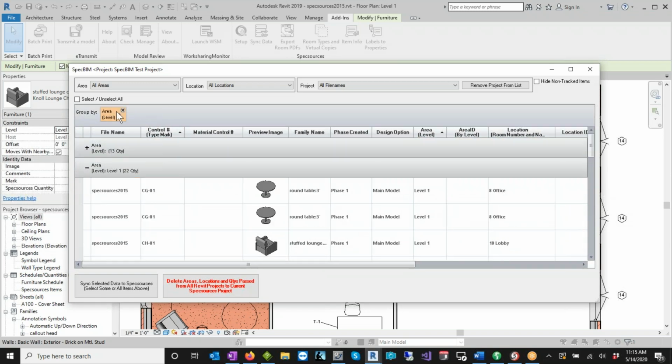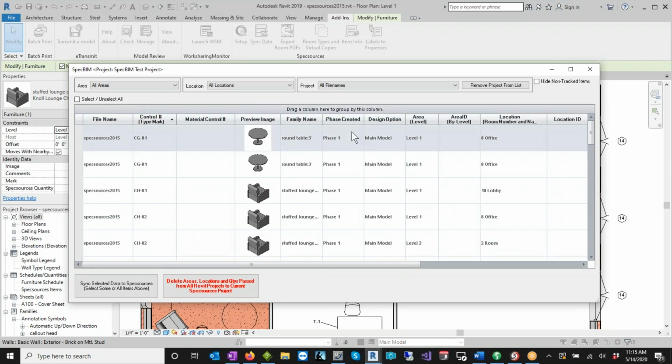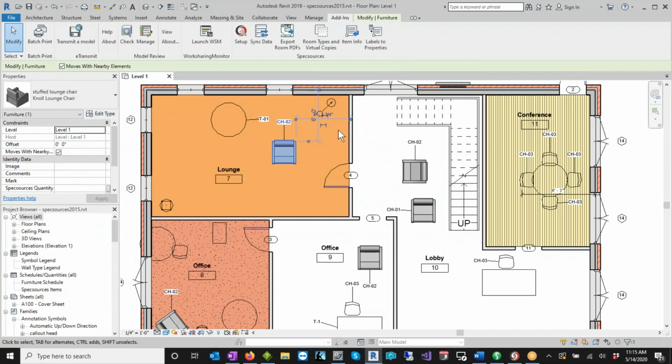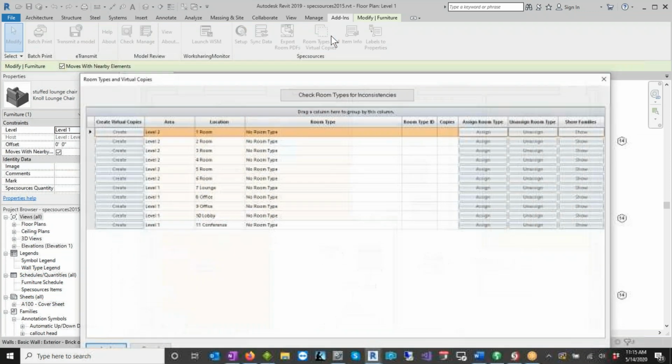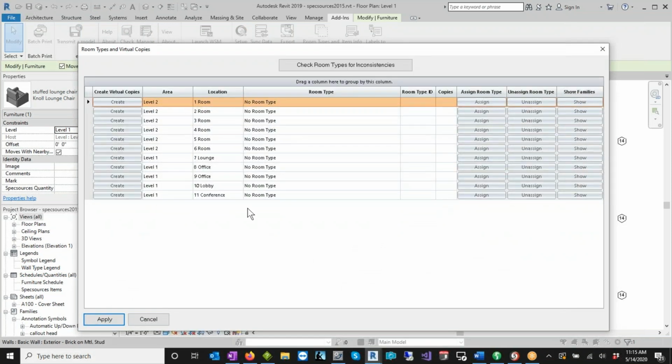And so you can bring any field up there to kind of validate your data for yourself. But I'm going to leave this right now, and I'm going to talk a little bit about room types. What room types do is it allows you to assign a room type to a particular room that an item is in. And the other thing you can do here is create a virtual copy.